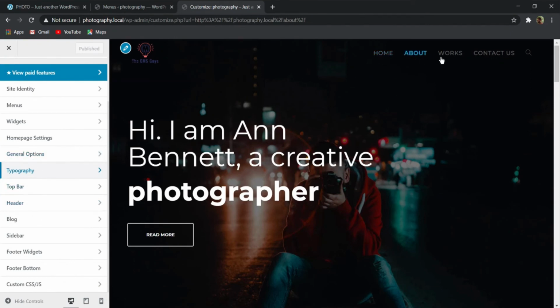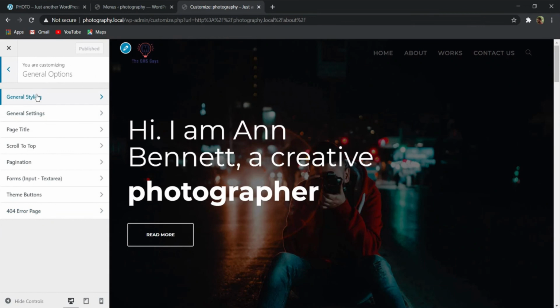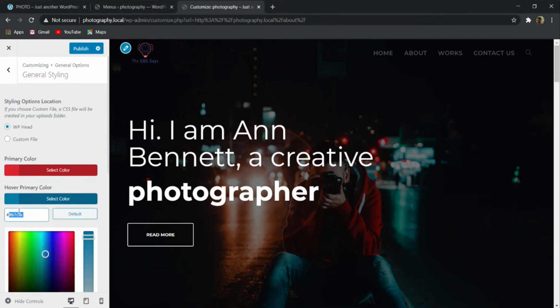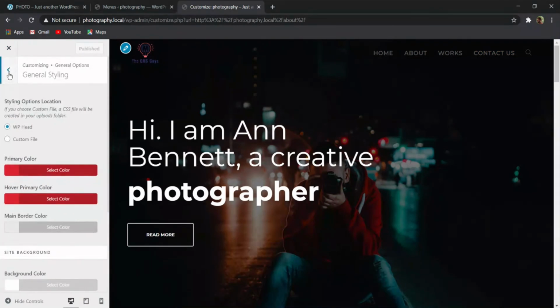Here you can see that when I am hovering over it, a blue line is coming. For this I will go to the general option, general styling. Here I will change the color to DE2431. For the primary color also I will give DE2431, and then click on publish. Now you can see that when I am hovering over here, the color looks different.